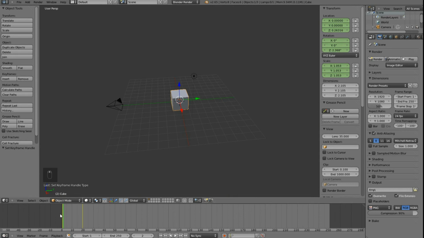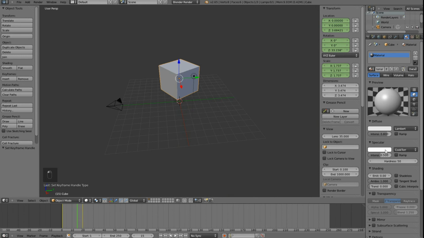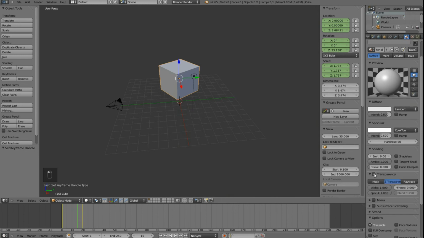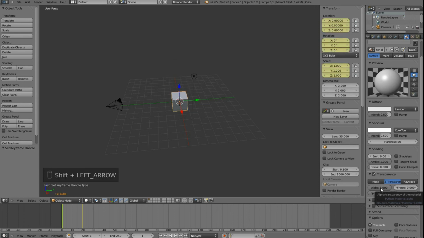There's other things other than location, rotation, and scale that you can animate in Blender. For example, if we go to the Materials tab, we can animate the transparency. Click the transparency option and move using Shift left arrow to the beginning of the timeline. You can also move between keyframes by using the up and down arrows. Move to the first keyframe. Set the alpha at 0 and hit the I key.